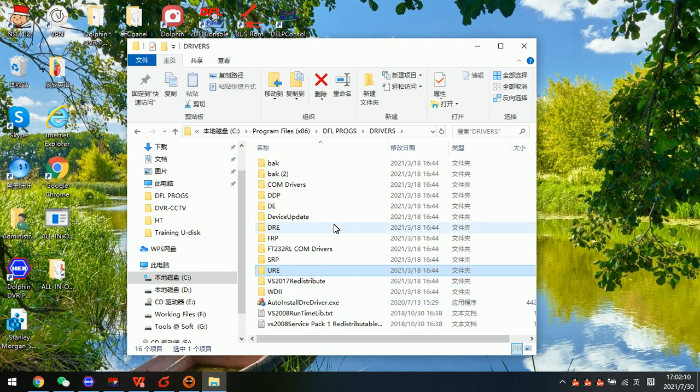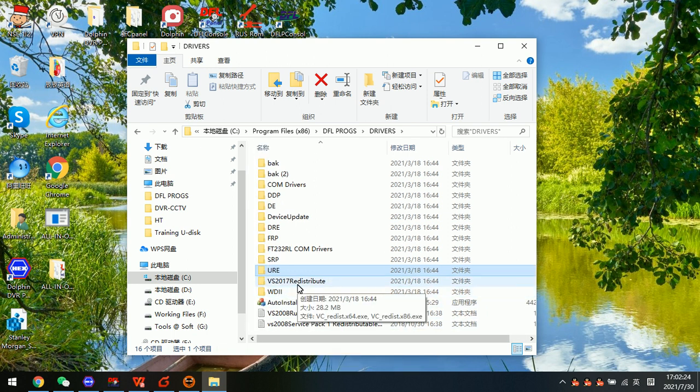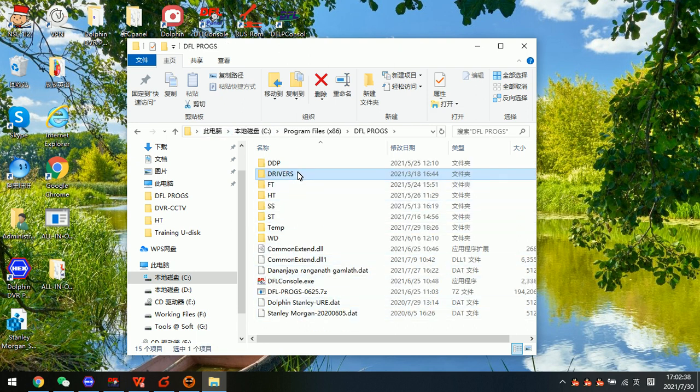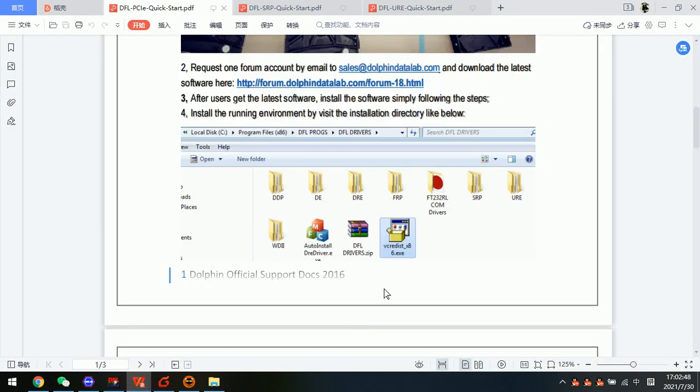After installing the driver, to run the DFL data recovery tools properly, in some cases users need to install the VC++ running environment. For example, this is the running environment 2017. Users can install the running environment accordingly. And sometimes users need even to install the basic running environment, like this one. It's very easy to get this running environment from the drivers folder.